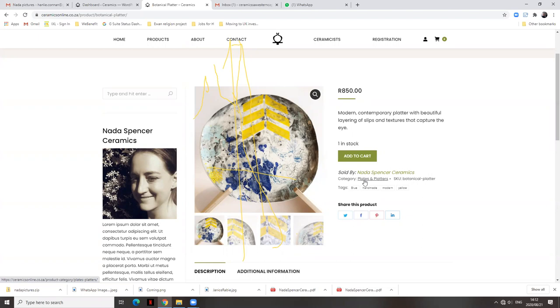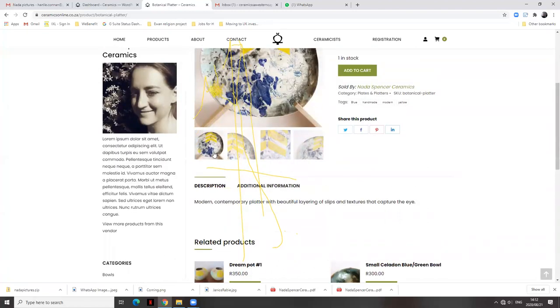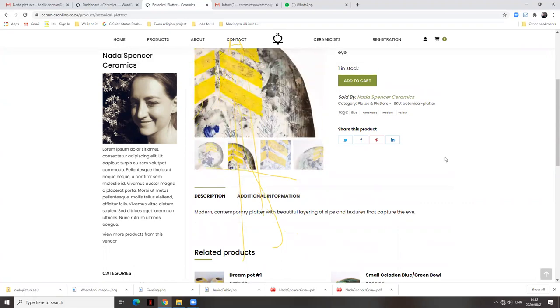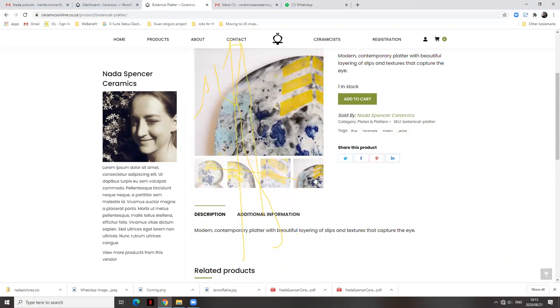And it tells you what category it falls under, so plates and platters. The last thing I want to draw your attention to is the various different imageries at the bottom. So you will have an option to upload a main product image as well as other images. So it might be a side view of the product. If I click on that, you can see the side view. It might be an in-depth view to actually show the detail of the plate. And you may want to give another image from a different angle of the actual product.